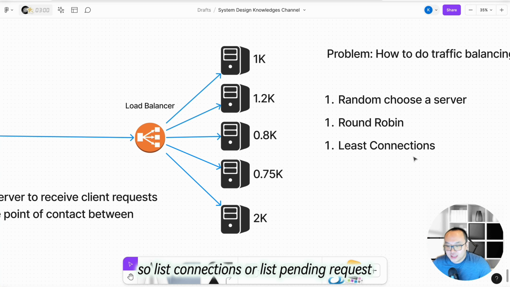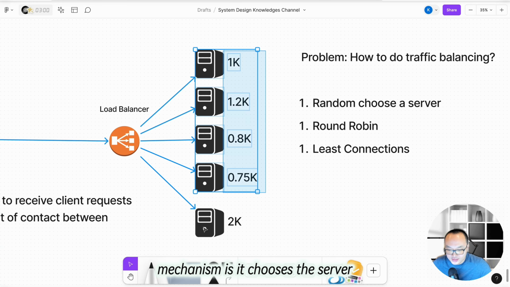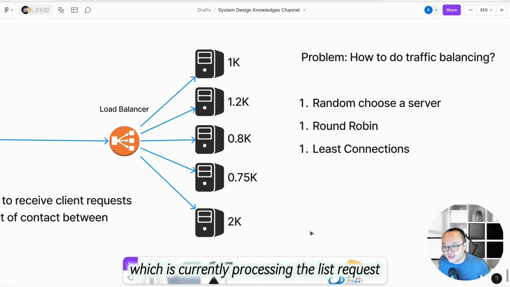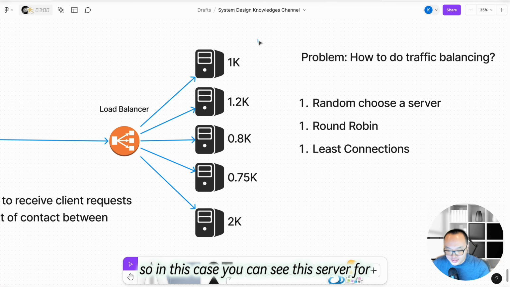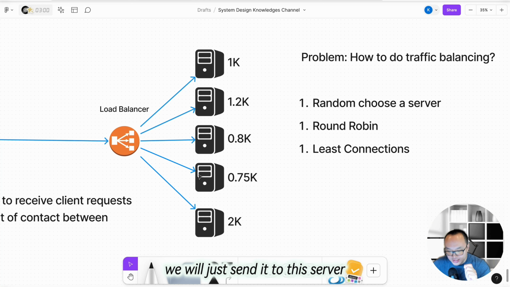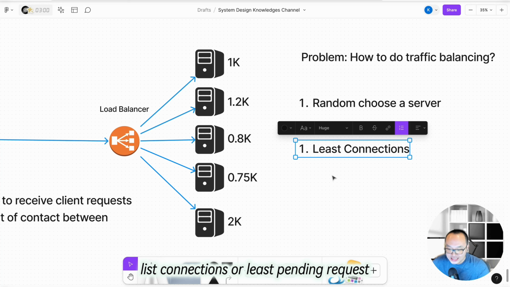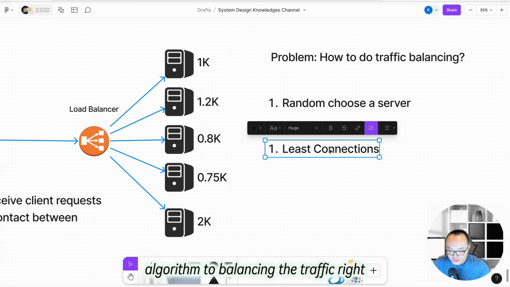So the least connections, or least pending request, mechanism chooses the server which is currently processing the fewest requests or has the fewest connections with clients. In this case, you can see server 4 only has 0.75K pending requests, the smallest number. So for the next request, we will send it to this server. This is the least connections algorithm for balancing the traffic.